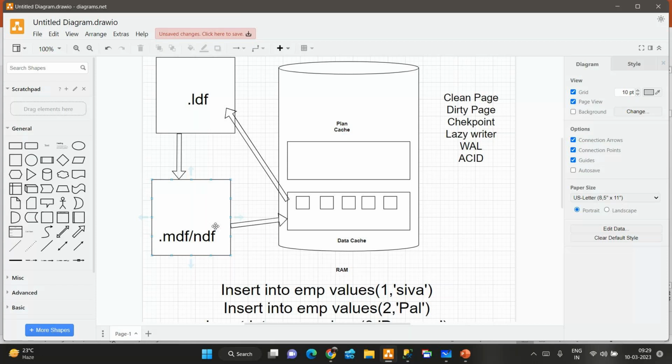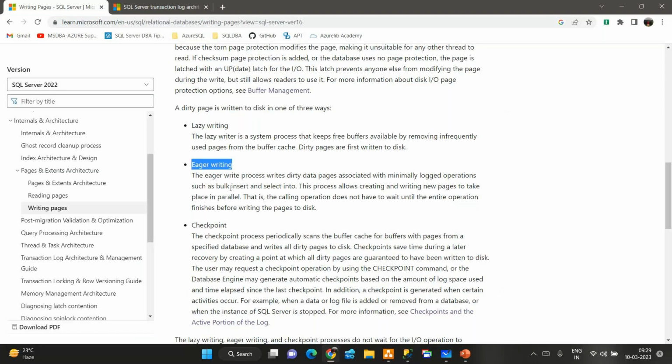That is what even Microsoft is telling, sir. Eager writer is the process writing the data pages associated with the minimally logged operation. Very important. This term I will explain in the bulk-logged recovery model, which is very important. Minimally logged. So eager writer will help you a lot when you are performing huge transactions by doing page creation and page writing in parallel.